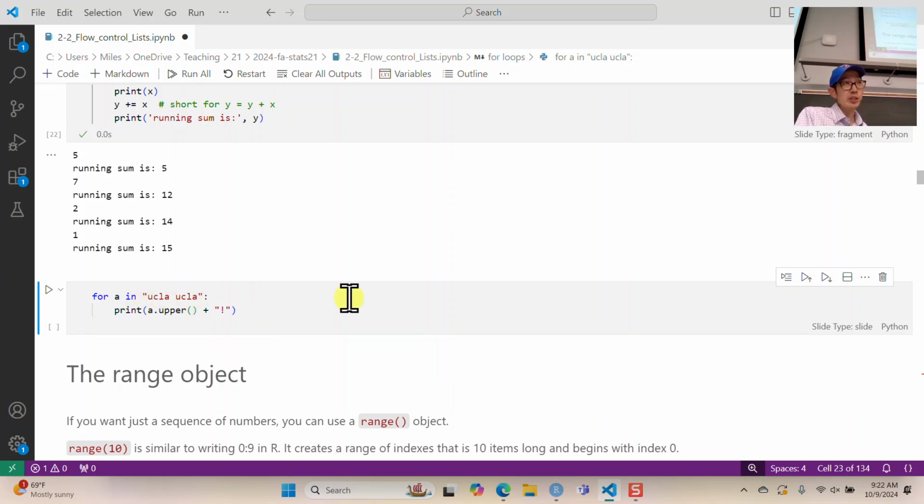So you have that, right? A string is also an iterable. The elements in a string are basically the individual characters. So here I'm going to have this string UCLA space UCLA, and we're going to say for each character, so for A here, the A is a stand-in for each character. So when we first run it, it's going to be the letter U, and it's going to do A dot upper. So it's going to take the uppercase U, tack on an exclamation point, and print that out.